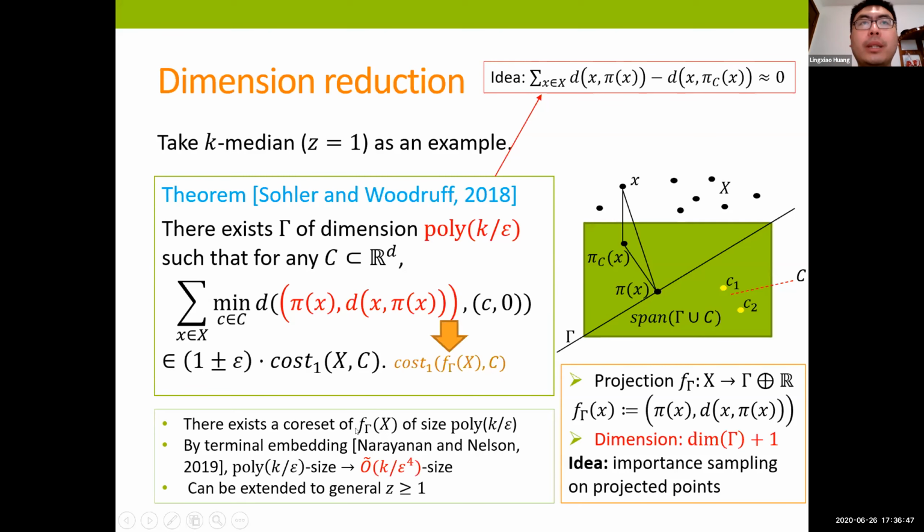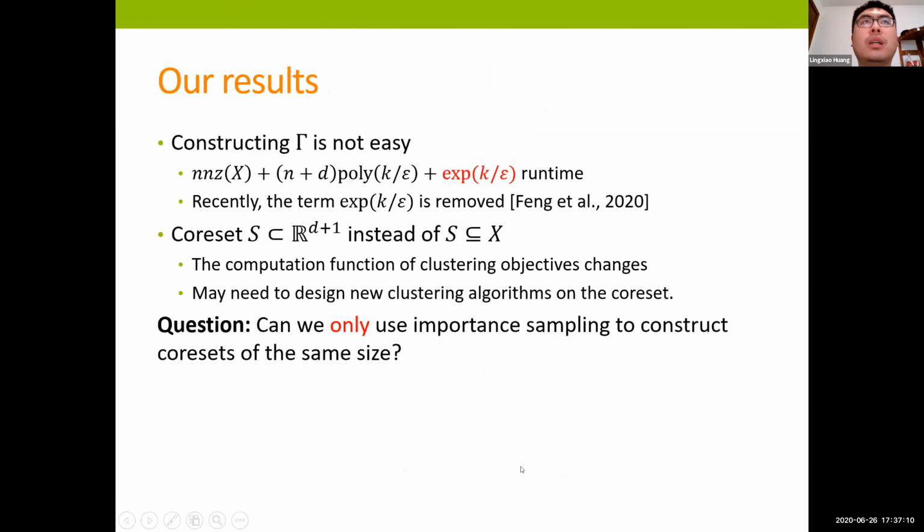And so by this way, we have a core set of size only poly k over epsilon. And further, we can use a recent result of terminal embedding to reduce the size to O tilde k over epsilon to the 4th. And this approach can be extended to general Z. It sounds like everything is good.